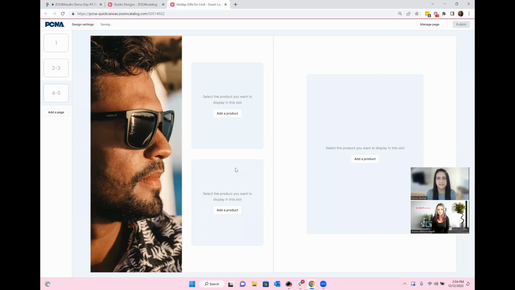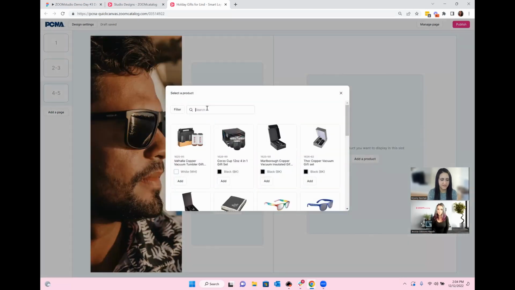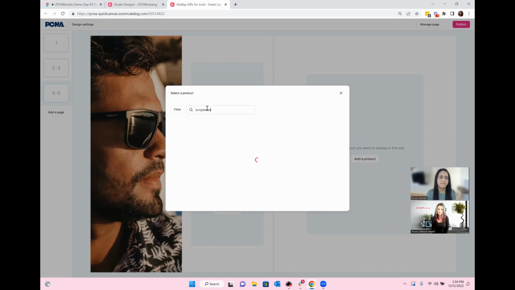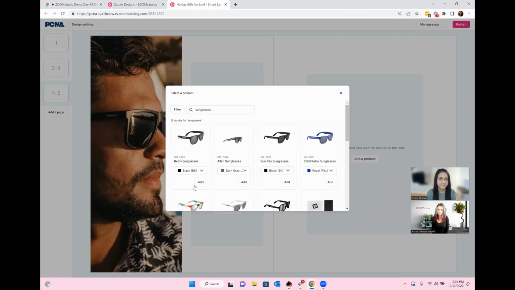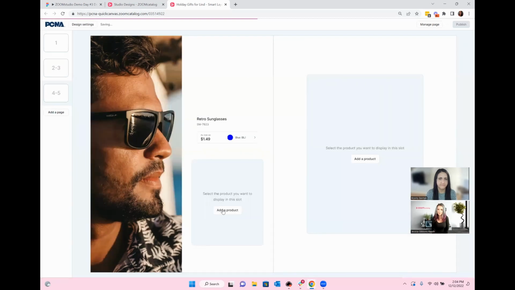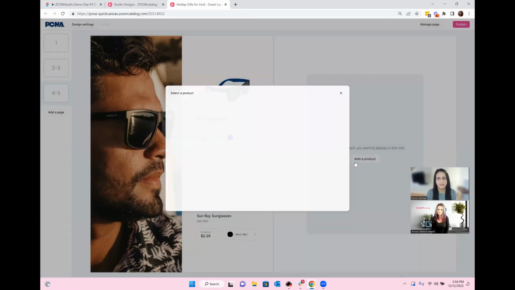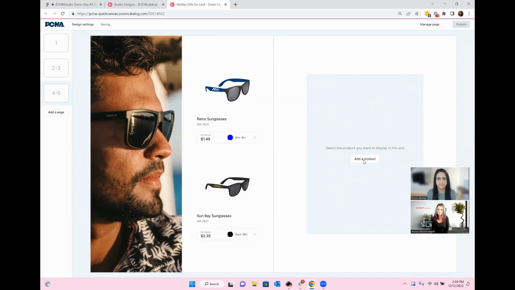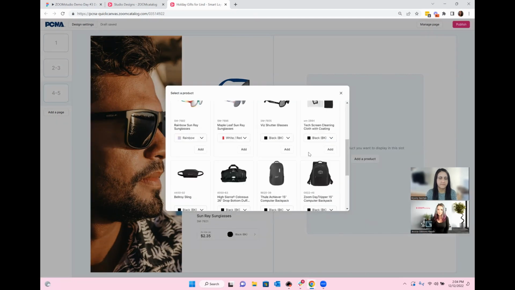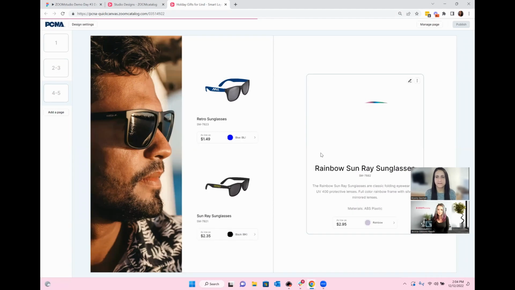All right, so now I just need to add 3 products. We'll go back to the search box, type in our keyword, and then pick our products. We'll do the blue sunglasses here. And let's do these black ones. All right, so my second layout is done.